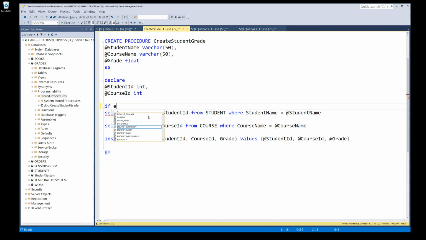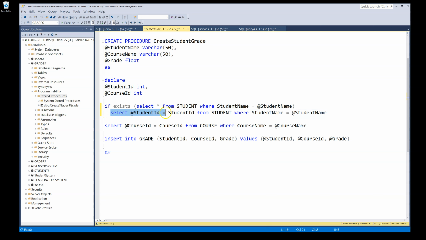So if exists, then you can type here, select all from student. I'll just copy this one. Basically, now we check if the student exists in the database. So if exists, select, this means if exists, then you can retrieve the student ID from the database, like this.